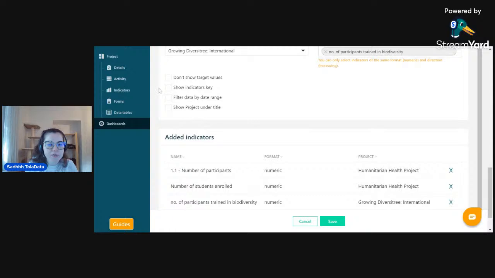And then you'll see that there are a few configuration options that you can use here to further customize the chart. The first of which allows you to show the targets or not show the targets. So maybe you just want to show off the actuals and you don't want to include the targets. In that case, you'll click it. Then you have the option to show an indicator key. If you click on it, it would just be a little index at the bottom to highlight to whoever is viewing it which indicator is linked to which bar chart.